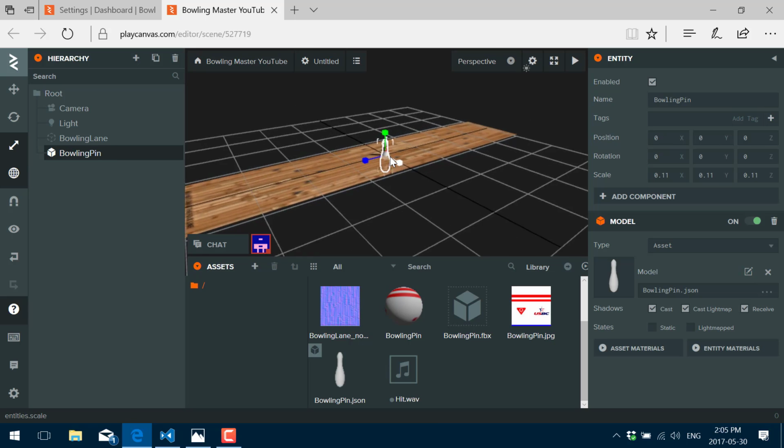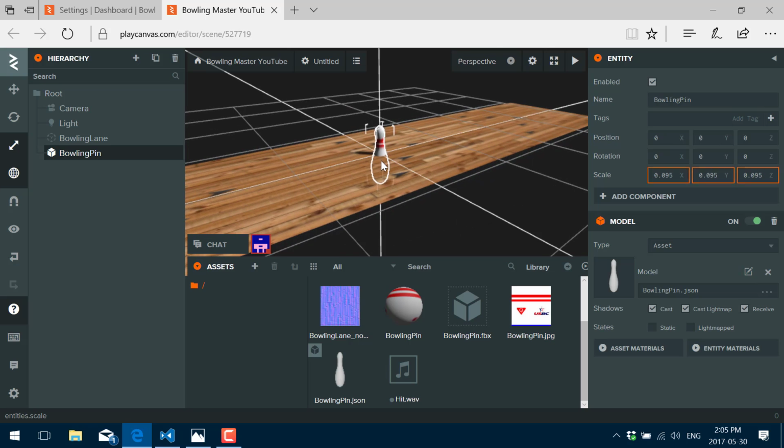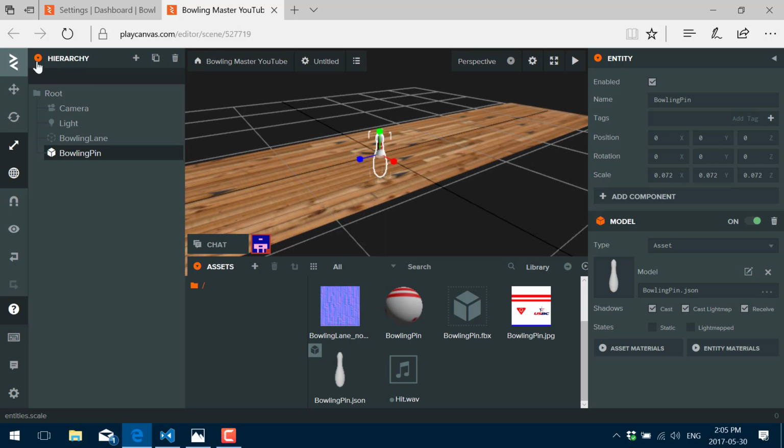I don't think we're scaled down quite enough yet, but we're getting there. So we're going to size our pin. We're going to move it up. So it basically rests on the scene, and we probably want it to actually rotate around the y-axis by 90 degrees. All right, so now our pin faces the right direction. Let's move that guy back like so. So there is our bowling pin.